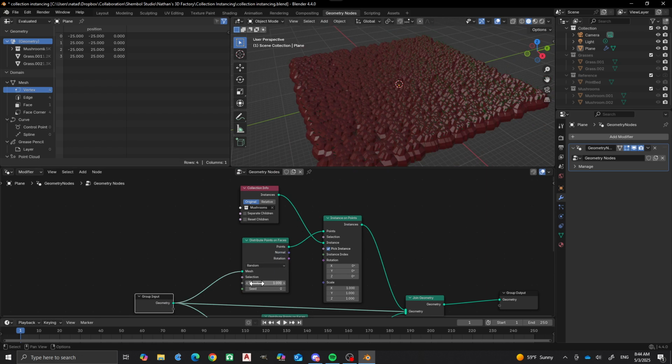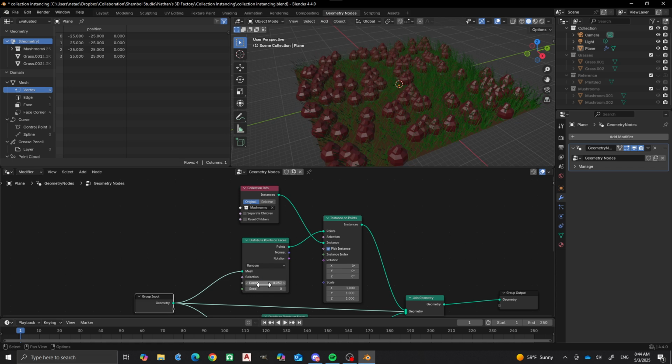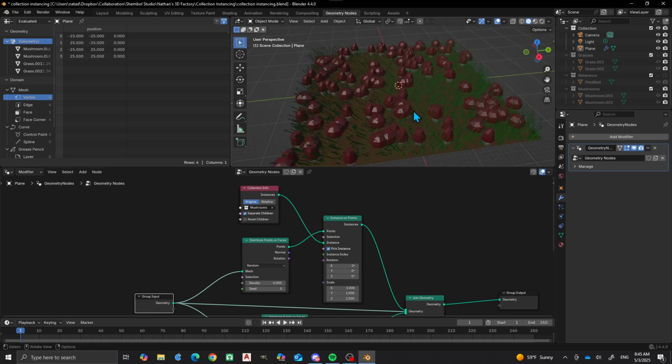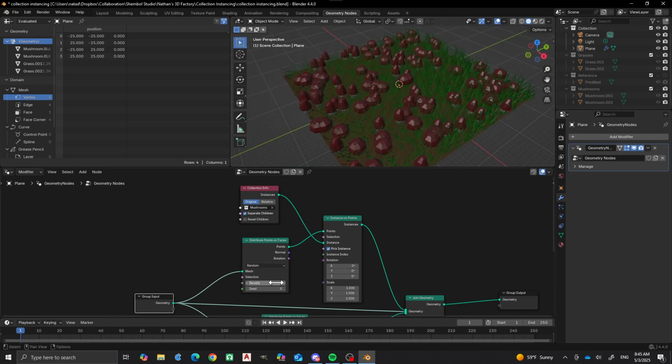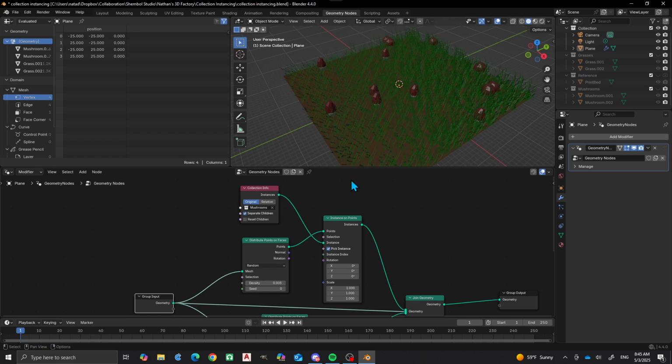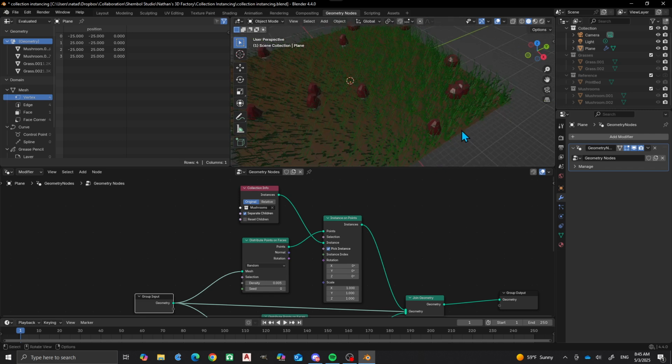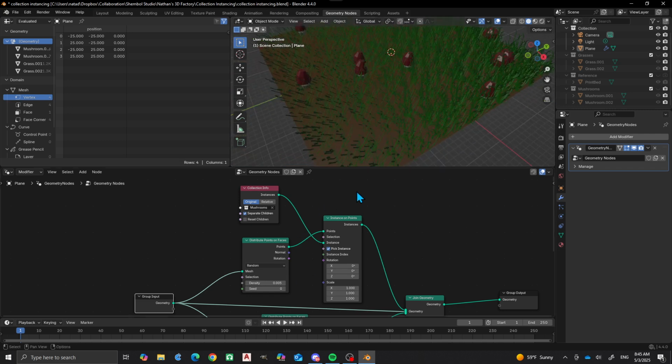So now let's change that so it's 0.05. And now you'll notice you have smaller clumps of these, right? So now we can separate the children. And now you can see you have these, so they're a little bit more clumped, 0.005. And now you have much less density of these mushrooms, okay? So pretty sweet, isn't it?